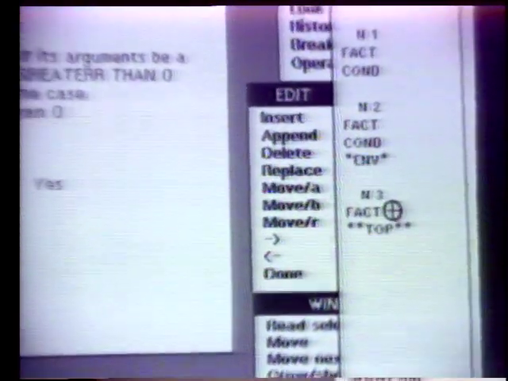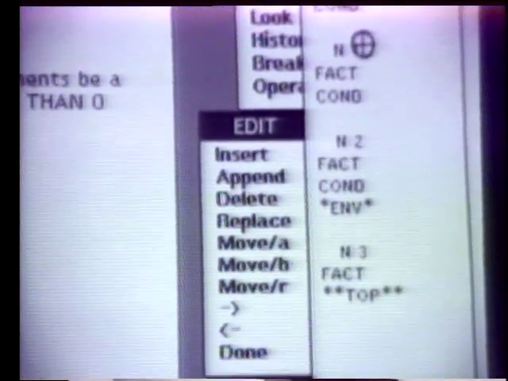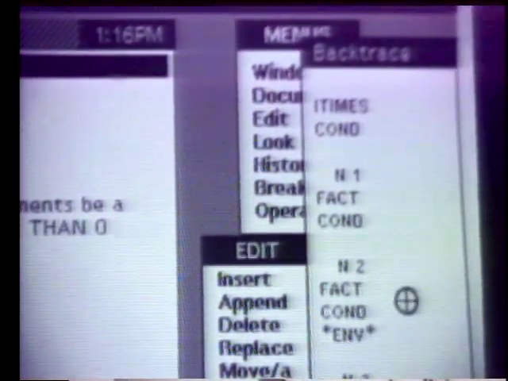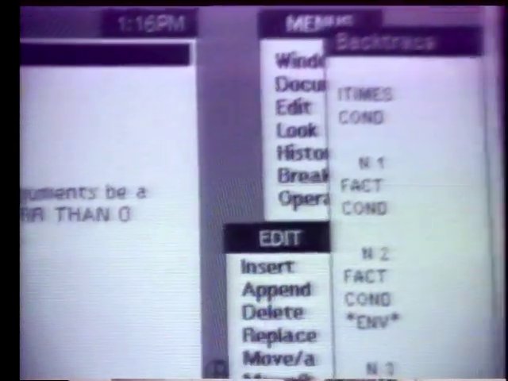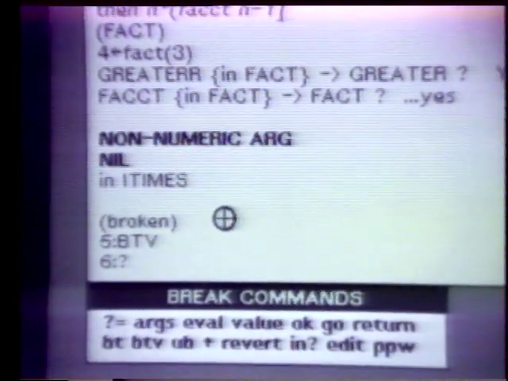So what happened was factorial was called with n equal to 3, and then it was called with n equal to 2, and then with n equal to 1, and now I'm in a break. So it looks like all of this proceeded properly, and I still don't understand what caused this non-numeric arg nil error. So I will try the question mark command.